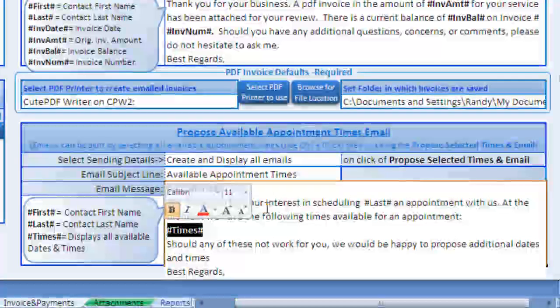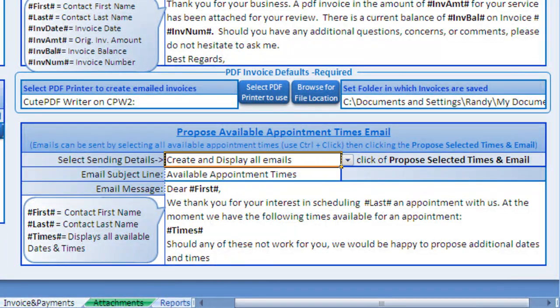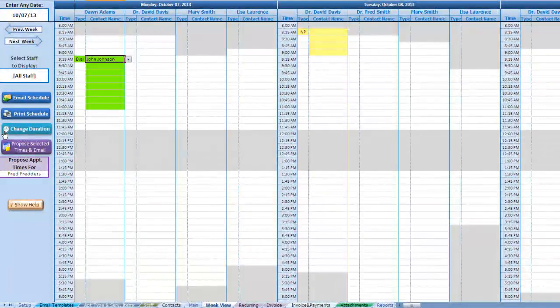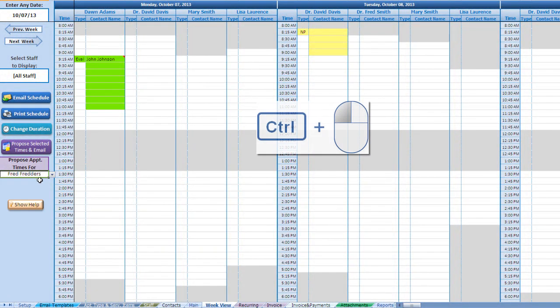This is very helpful when we have multiple times we want to send to a contact so they can choose which time they want. We have the ability to enter the first name, last name, and the times. We can create or send and display the emails. We can show you here how that would work.